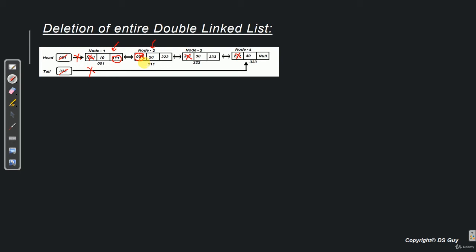Now if you can see, node 1 is neither pointed to by head nor by node 2. Hence it can be deleted. Then the system goes to node 2, and node 2 again is not being pointed to by node 1 because it is already deleted. Node 3 is also not pointing to node 2 anymore. So we can delete node 2. Similarly, the system will delete node 3 and node 4. So I hope you have understood how to delete a double linked list.